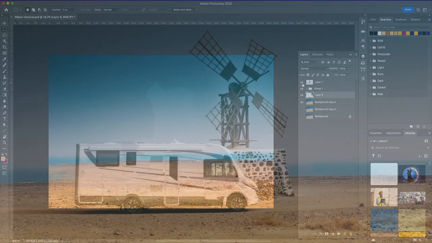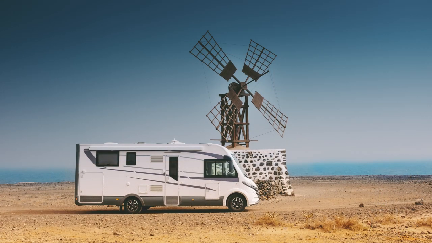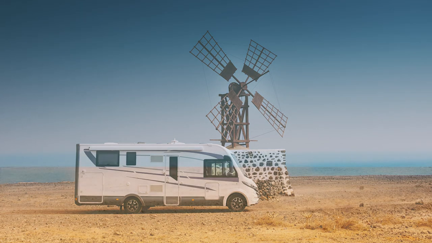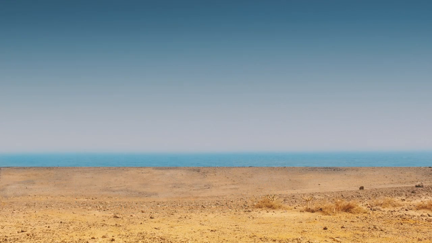We have successfully completed the treatment of our image. You can see how it used to look like with the van and the windmill on the ground. And at the end, after using our clone stamp tool, you can see how we made it spotless, just the ground with the sky, which has been worked on with the same technique.